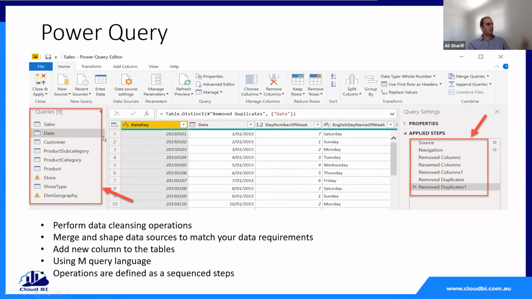Okay, so Power Query, it's kind of the engine. If you are familiar with Excel, you know that we have Power Query in Excel as well. It's the engine that allows you to change, transform, add, remove, or do anything that you want with your data before bringing it to the model. So it's an initial step after extracting the data.